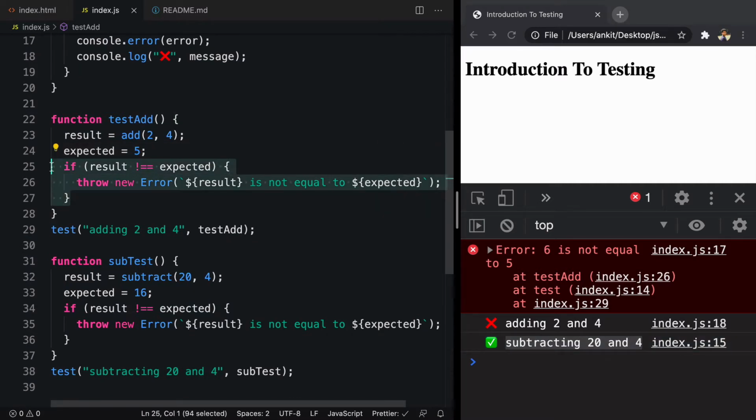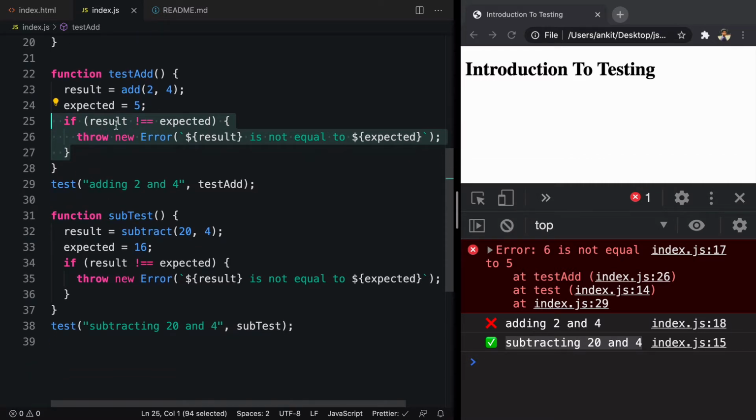So here we can see every time we test for any value to be equal to expected, we have to write this if condition. You can see we are writing it 2 times, here when we want to test add, and here if we want to test for subtraction. But what if we want to test add multiple times? Then we will have to copy paste this code again and again.